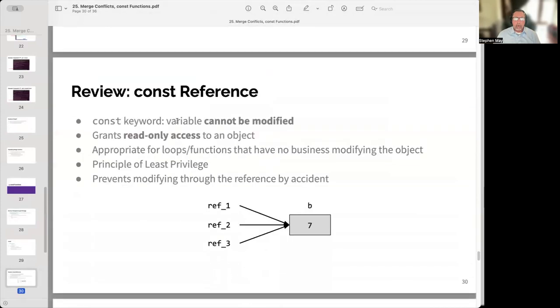The constant keyword is a variable that cannot be modified. It grants that read-only access to an object, and it's appropriate for loops and functions that have no business modifying the object. It uses this principle of least privilege, and it prevents modifying through the reference by accident. So if we have a variable, maybe identified as B, and we've assigned some value to it, 7, maybe an integer variable, and we create some references. Reference 1 that points to that, 2 and 3, they all point to that.